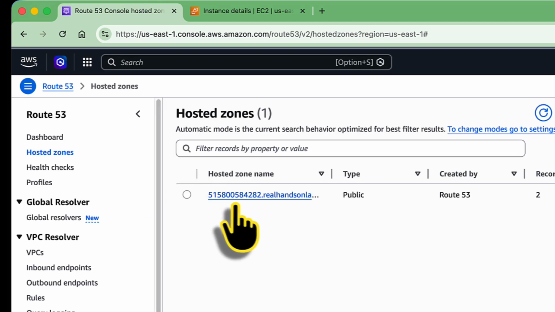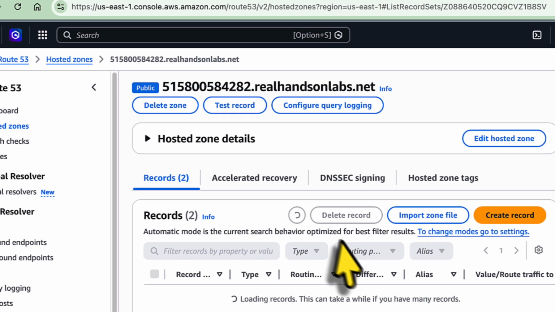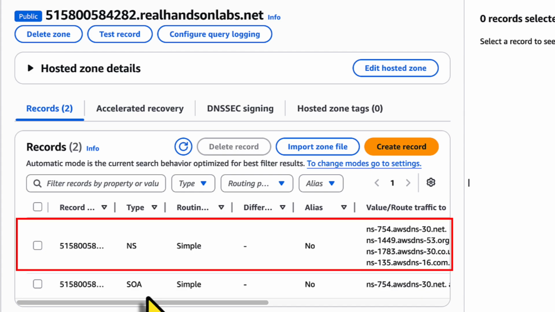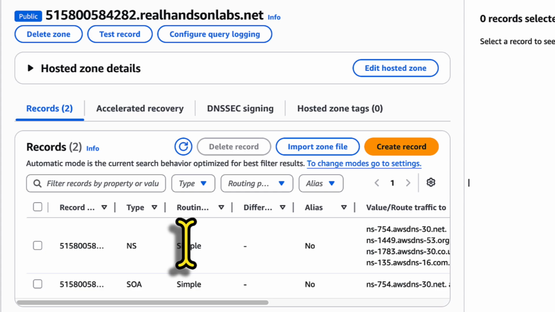Like I said, there's already a hosted zone that has been created for this demo. So I'm going to select that hosted zone. Inside it, you'll notice AWS has already created records like the SOA record and NS records automatically. So now we are going to create our own DNS record for the website. So I'm going to click on Create Record.